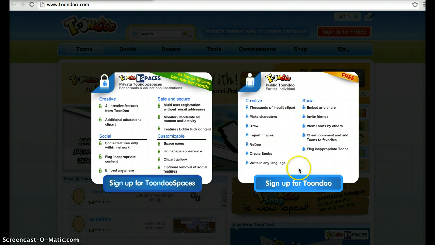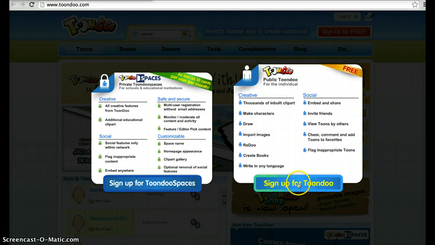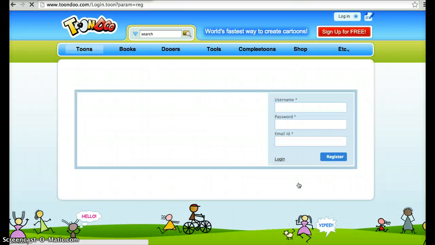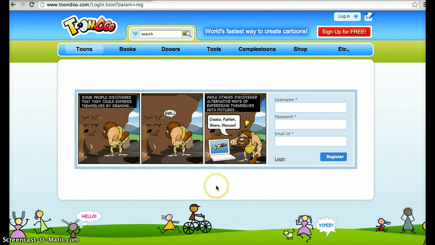There are thousands of different clip arts to use, and here are just some little bullet points. What I appreciate is that you can flag inappropriate toons because, unfortunately, not everyone has an appropriate mindset sometimes. So we're going to sign up for ToonDoo. Yep, that's what I want. All right, so here's an example of one that you could make.